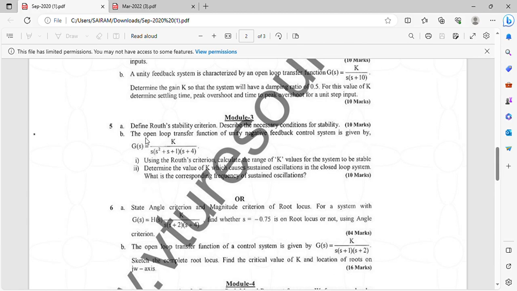What is question number B? We are solving question number B, but please make a note that in question number B we are solving a different question. That is, G of s is different. What I am solving now has a very different G of s. The question is the same, but the G of s is different.